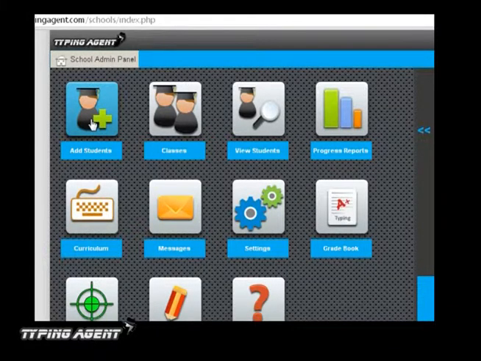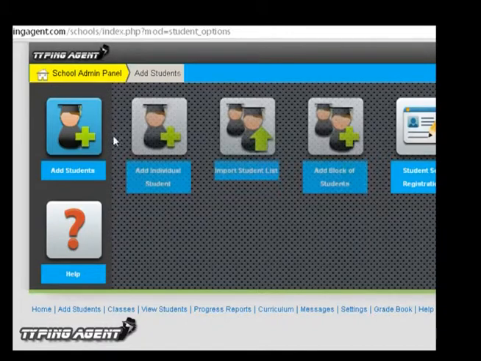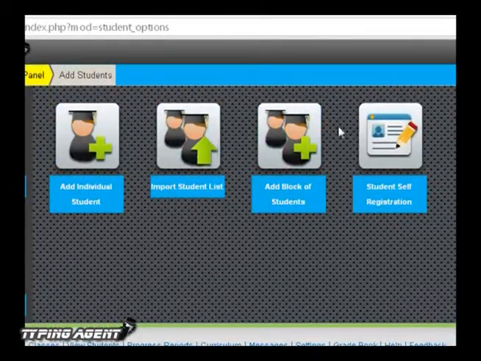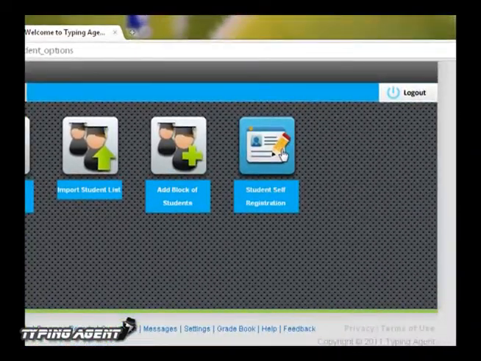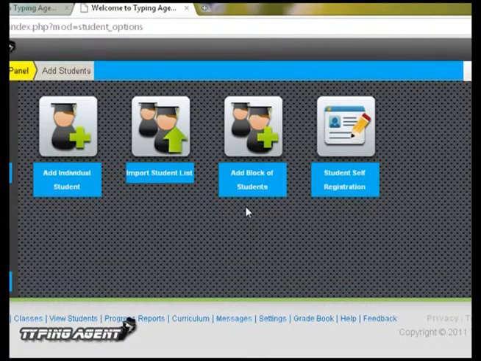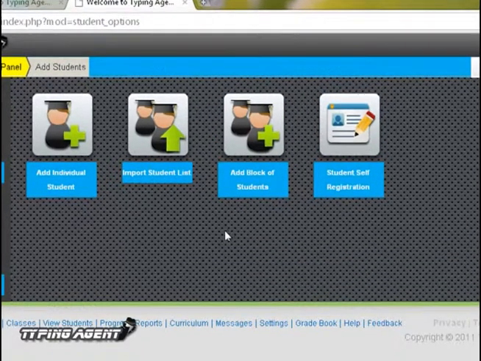Alright, the first thing, Scott, that they're going to do is come over here and click on Add Student. And we built some great features in here to make it really quick and easy for you to add students. You can add individual students at a time, but you can also add blocks of students or have them self-register. I'm going to show you the add block of students because that will speed up the process, and then I'll show you the self-registration also. So let's first look at the add block of students.